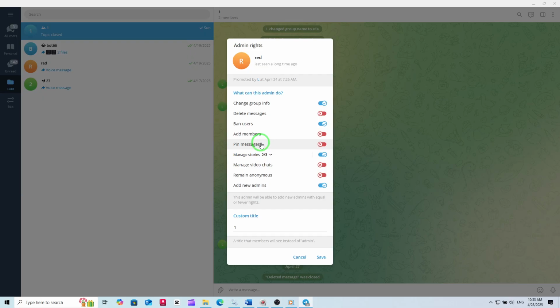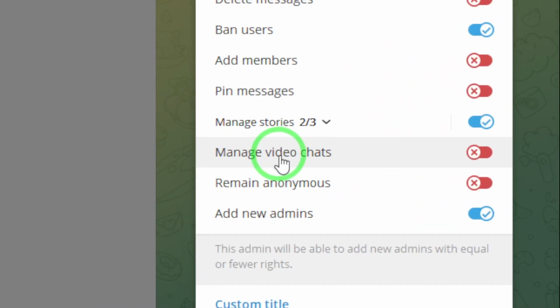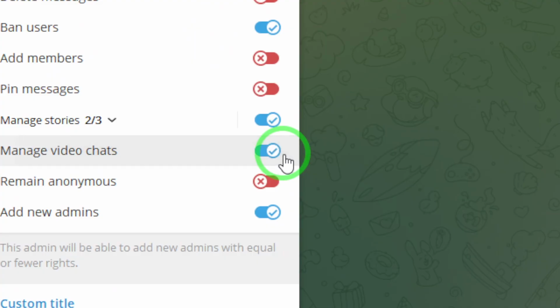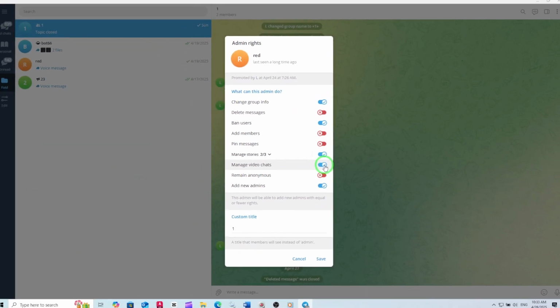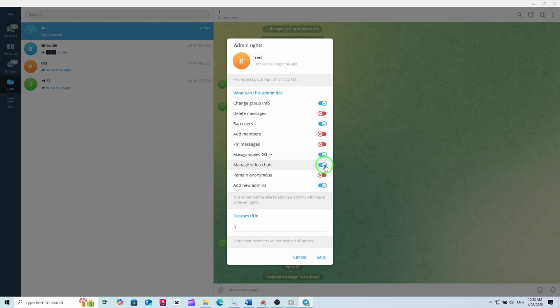Now, you'll see a list of permissions you can enable for this admin. Scroll until you find the option labeled Manage Video Chats. Toggle this setting on to give them the ability to start, schedule, and control video chats within your group. Once you've enabled this permission, don't forget to click Save to apply the changes.